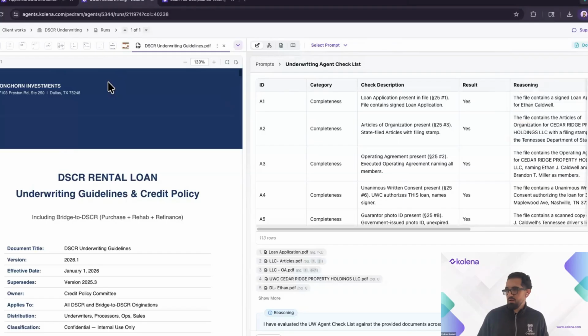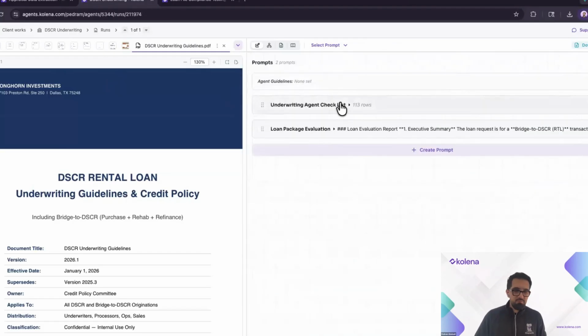documented data. And again, we've had cases where they were underwriting a loan package against 5 or 6 different guidelines. And this could all happen within the same agent, and you will know the outcome within a couple of minutes. And then, as we mentioned earlier, and Pedram showed, it can be populated directly into your template, directly into your tool, wherever you need it.